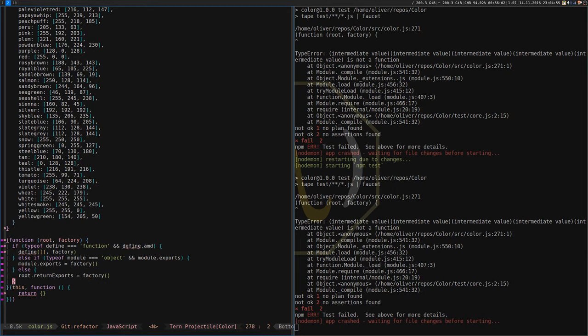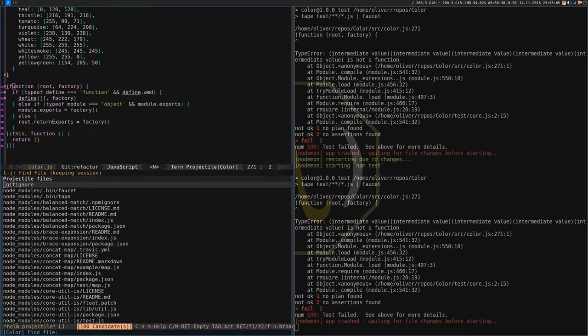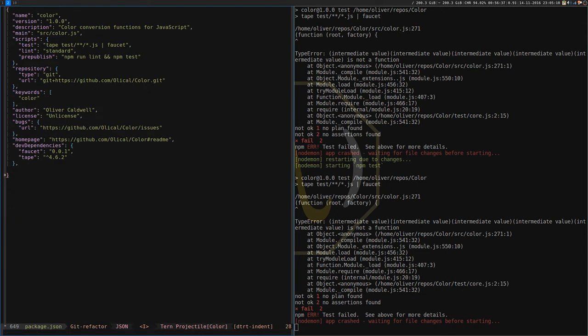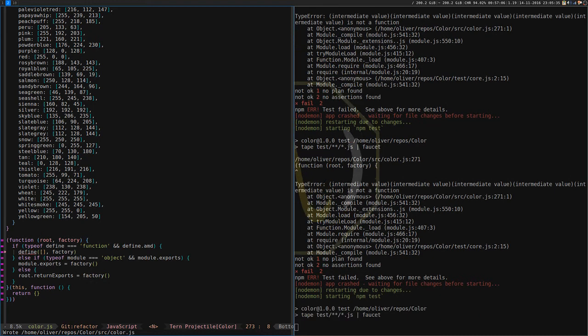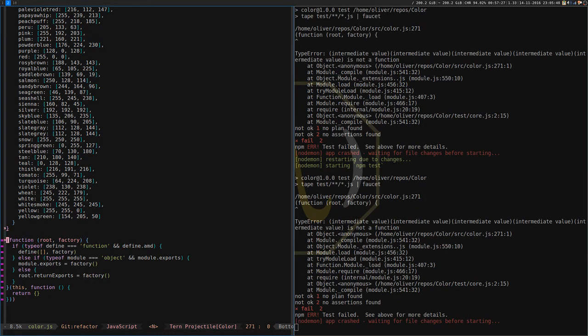So what I need to do is expected indentation of two. Okay. So if the only thing is defined is not defined, that just means I need to go into package.json and say standard. I always put it in here. Globals. And that is an array, define. So now if I go back to my original buffer, it's defined. Yes it is. So now what's it complaining about?